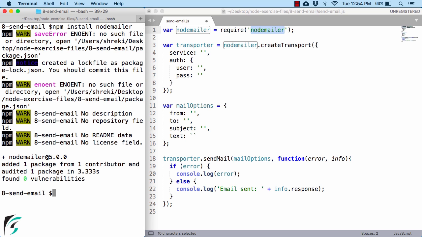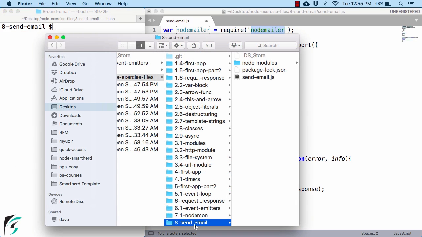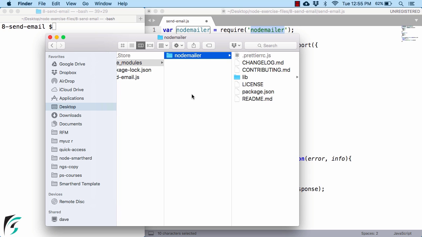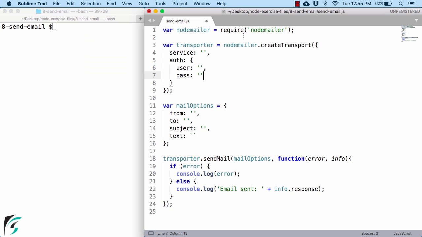Once you are done, clear the console with Ctrl+L, and in your folder of 8 send email, you will find the node_modules folder automatically generated for you. There you will find this installed module, nodemailer. Fine. So within our node file, I have simply used the require function to include that module, and then I am storing it within my nodemailer variable. Then I am using this object to call a function createTransport that will help you tell Node which client you want to use to send email along with which account you want to use.